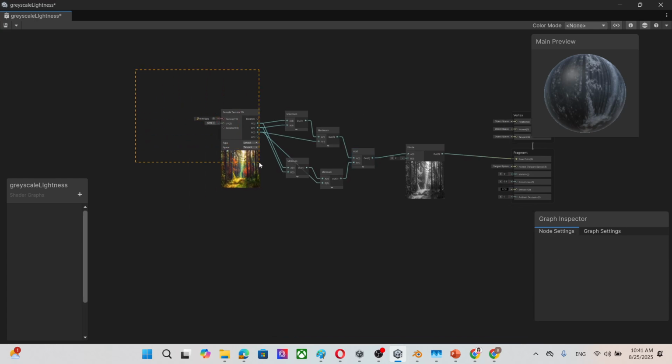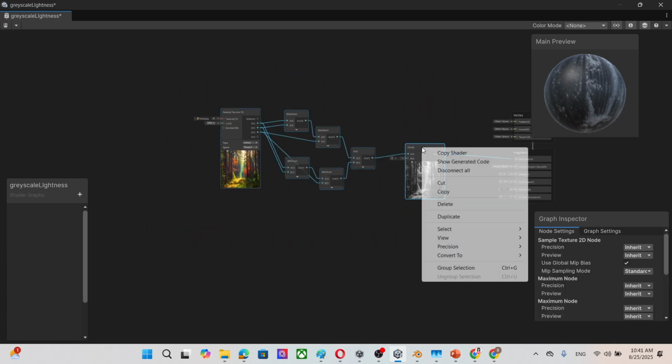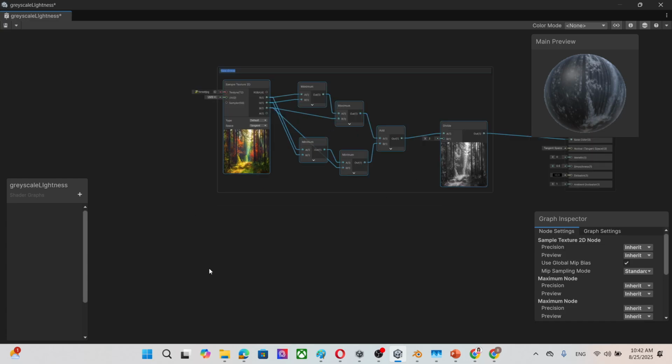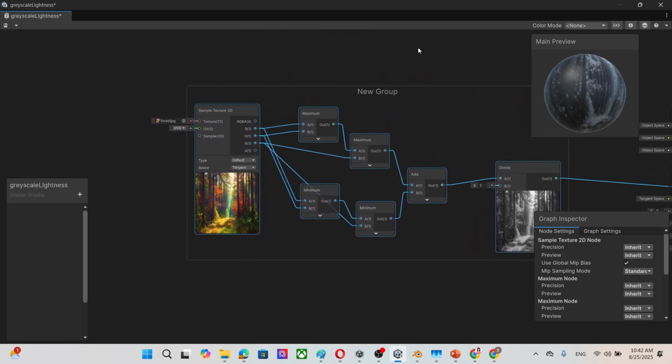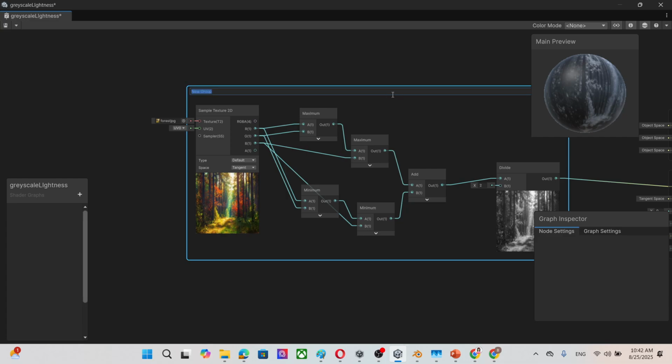Okay, same thing, you can group them together. Right click, you can see group selection here. Group selection. Okay, we call it grayscale lightness.